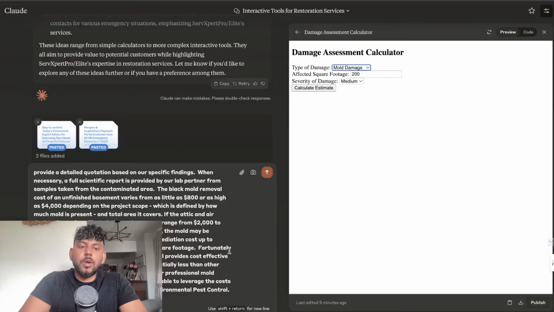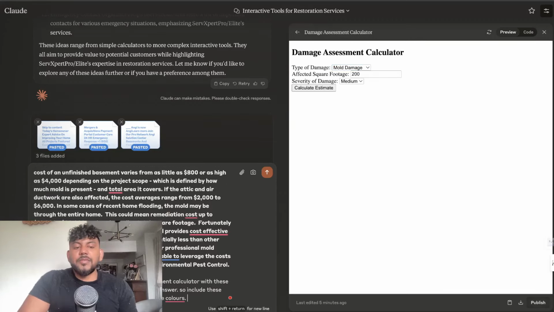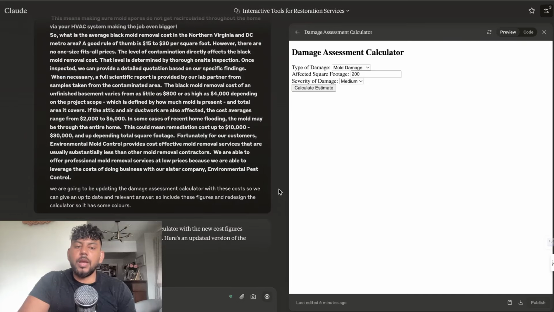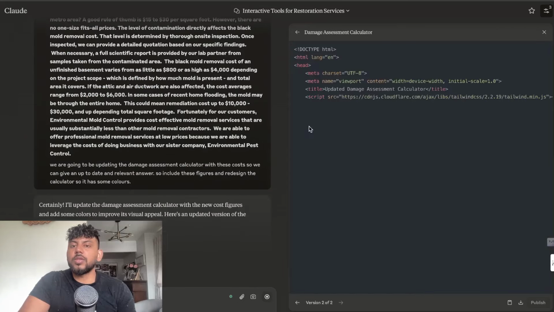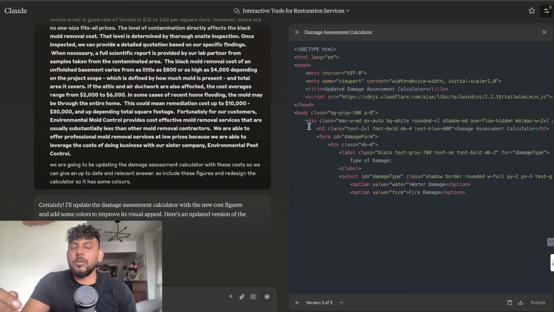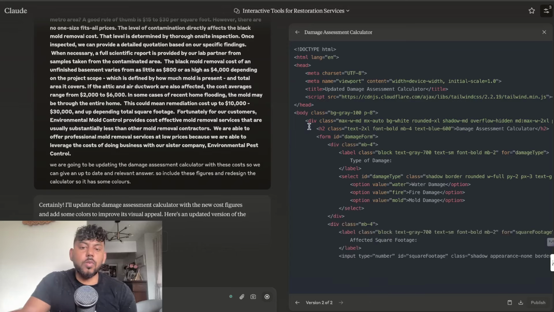As you can see here, I'm copying over all of this information. I've told it that we're going to be updating the damage assessment calculator with these costs so we can give an up-to-date and relevant answer. So include these figures and redesign the calculator so it has some more colors. So we want to make the calculator look a little bit better. And we're going to actually add some information into it so that, again, we can get much more relevant information back from the tool so that it'll be useful for people when they go to our website.